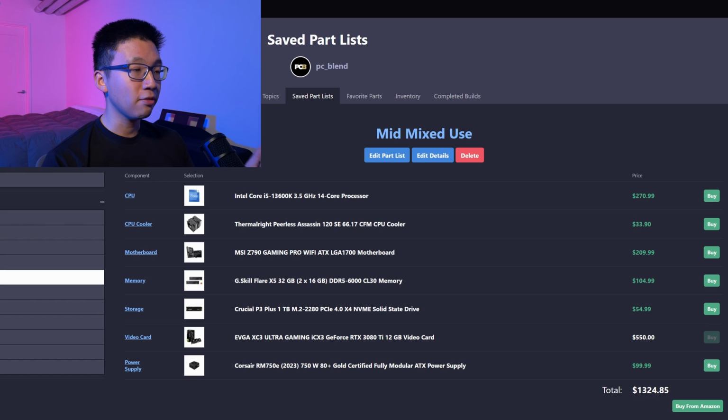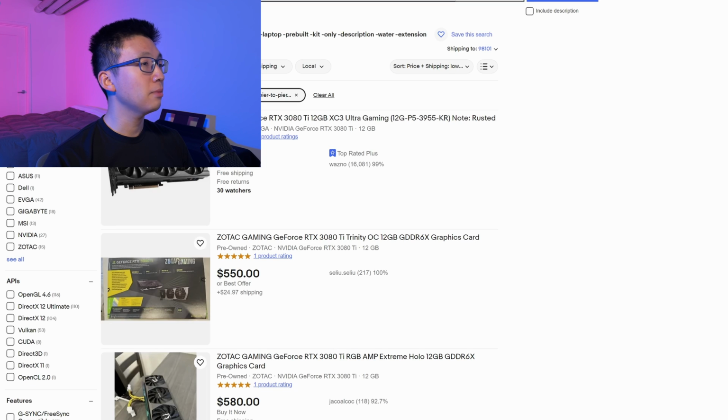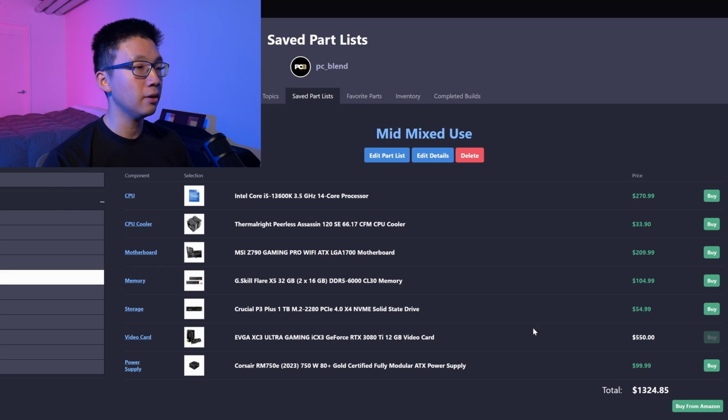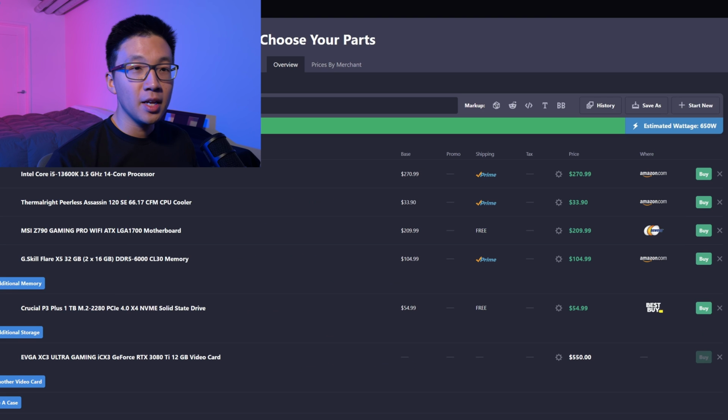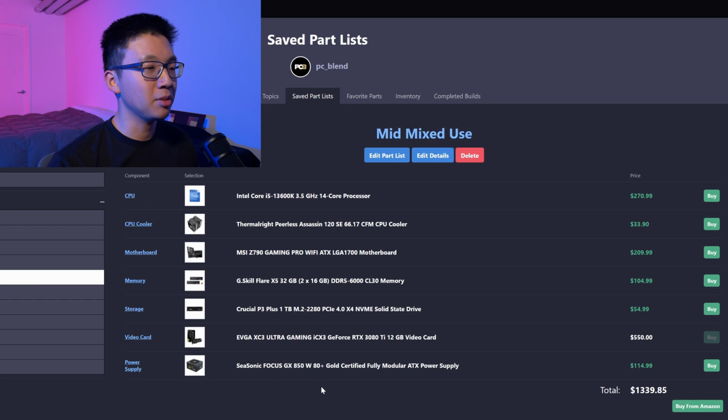We've kept the same DDR5 kit as before, as well as the NVMe SSD. And this time we've gone with a 3080 Ti, which you can currently get for just around $550 used. So pretty great deal there. And it's going to give you really solid productivity performance as well as gaming performance, especially with that 12 gigabyte VRAM capacity. I just realized that this build is going to be drawing 650 watts. So I've bumped up the power supply to 850 watts. Regardless, it's still going to be a gold certified, fully modular power supply.